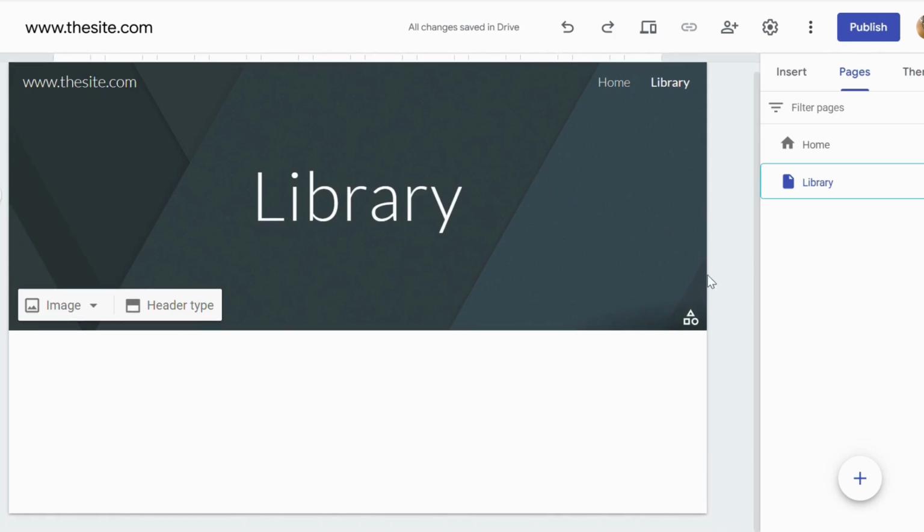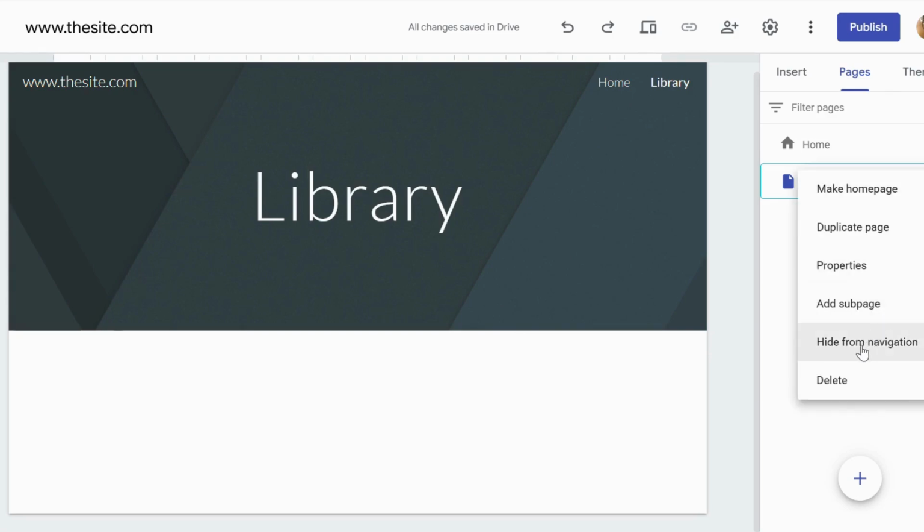Create a page in that website you want your premium content only accessible with a password. Then hide that page from navigation.